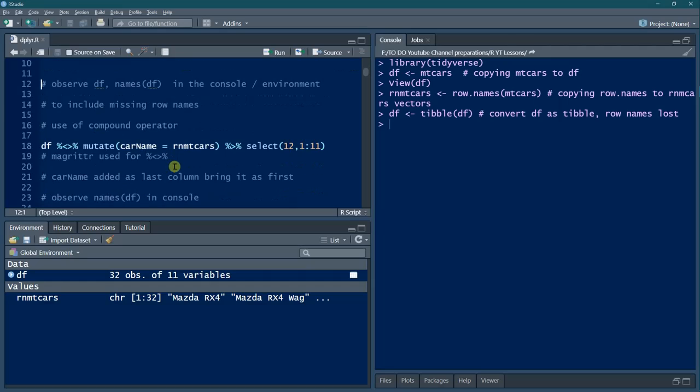So now that we have done it, we will go to the statement at serial number 18, where first you assume this operator is a compound assignment operator as I have explained in the slide. Forget that, now you assume it is a simple pipe. Now df is passed on to this function as a first argument. So mutate, the data is df, and then there is another argument, car_name is rn_mtcars. That means the row names of the mtcars which are in this vector have to be kept in this car_name variable, and that becomes one more column for the df. The last column will be car_name.